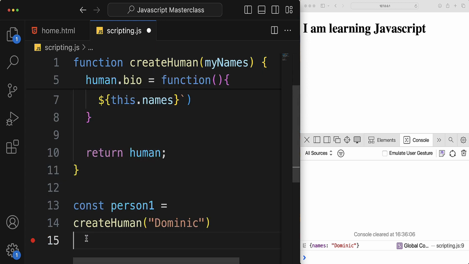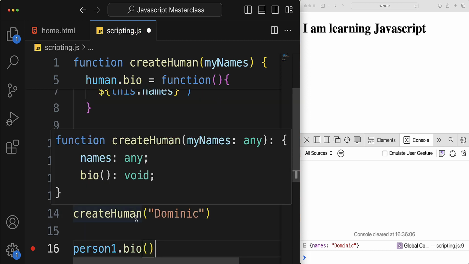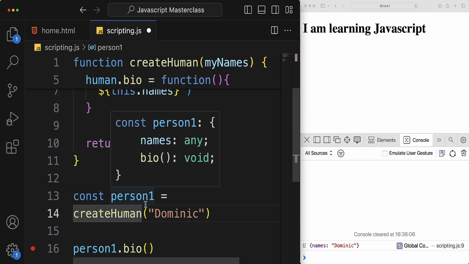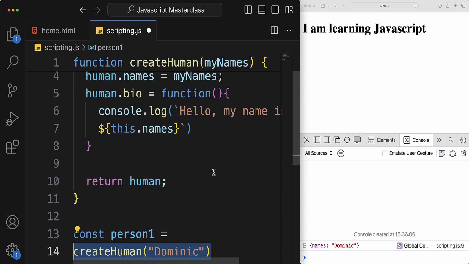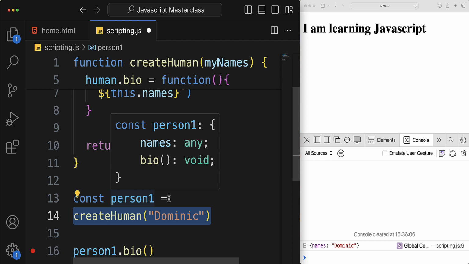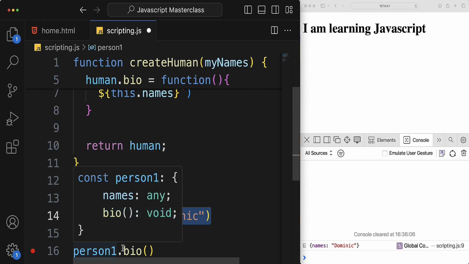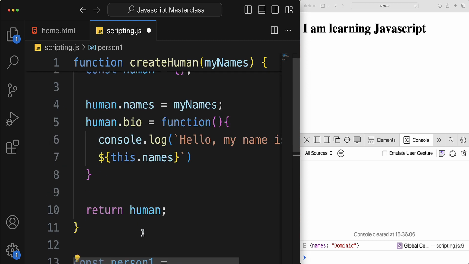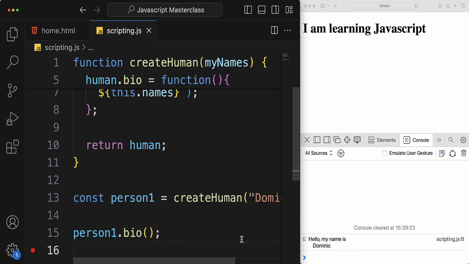And that means that we can now say person1.bio like this. And what's the value of this person1? Remember, person1 has the value of createHuman Dominic, and createHuman Dominic is a function that we're calling, and it is supposed to return an object. So it means that this person1 is holding an object. All right. So we're now saying that object.bio. All right. So we're calling the bio function. So as soon as I save, you can see on the console we're having hello, my name is Dominic.